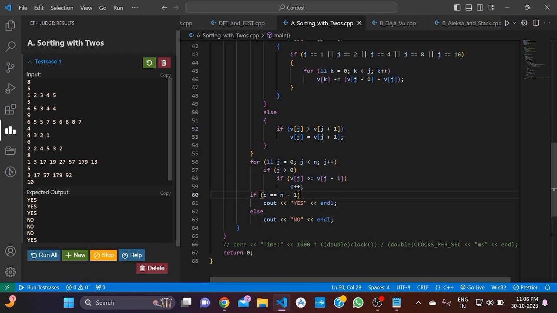If this counter is equal to n minus 1, then your array is sorted, you can simply print yes, otherwise you will print no. So this is the basic logic behind this.